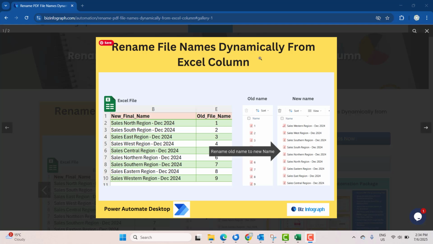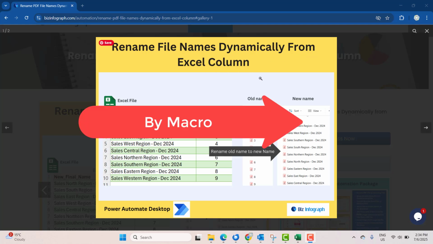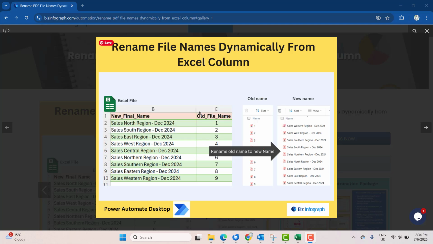Rename file names dynamically from Excel column. So we have an Excel column with the old file name, like 1234 old file name, and in another column we have a new file name. Through this automation, we dynamically change the old file in the folder to the new name in the Excel column, and the renamed file will be saved in another folder.